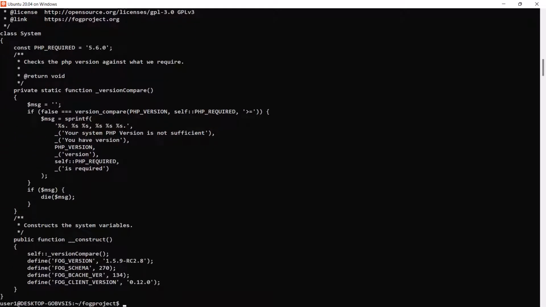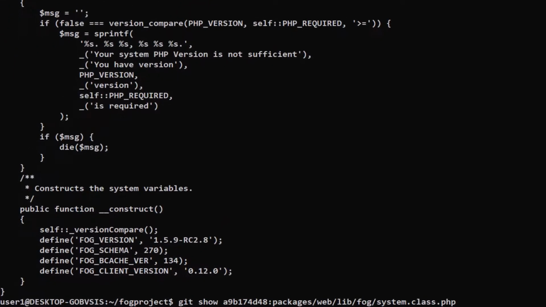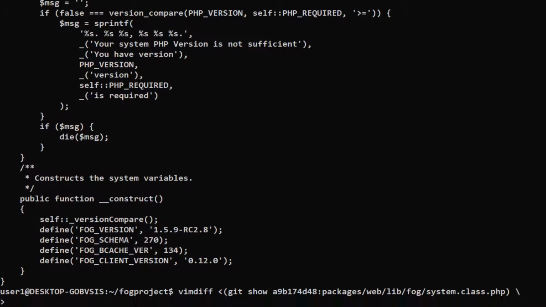Now, if we want to diff or vimdiff from said version to the current version, wherever HEAD is, we can use process substitution. Do backslash enter to do a multi-line command.